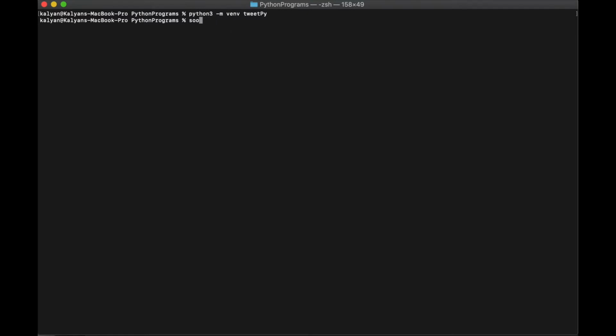And we're going to do source. This is to activate it. Source tweetpy/bin/activate. This will now activate our virtual environment.